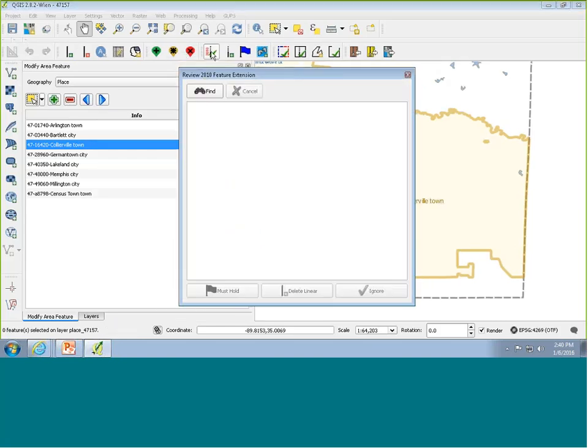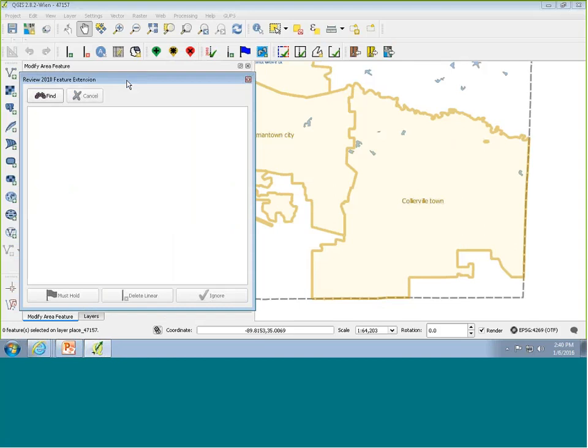If you click on the 2010 feature extension tool, this dialog box opens up. Go ahead and move this over here. And if you do not have any 2010 feature extensions, you'll just hit find and it'll say there are no feature extensions in your county. For this demonstration, we have quite a few. So I'll go ahead and hit find and it'll do a quick query and pull up all your 2010 feature extensions.